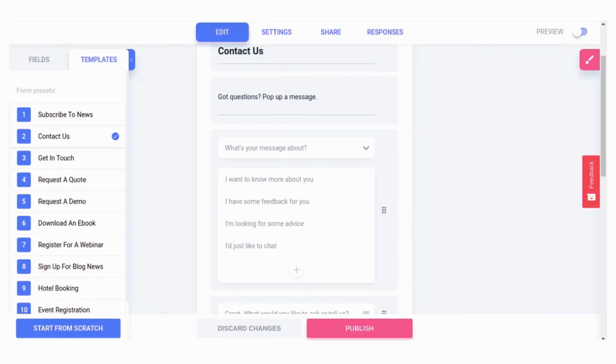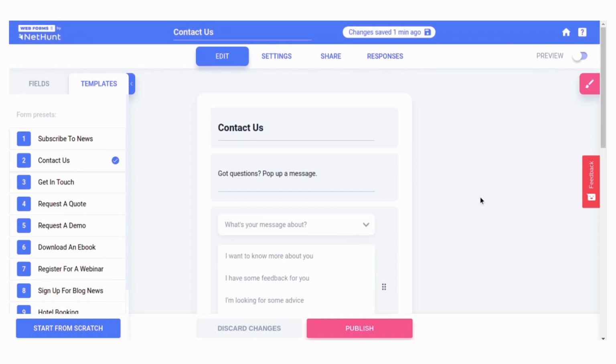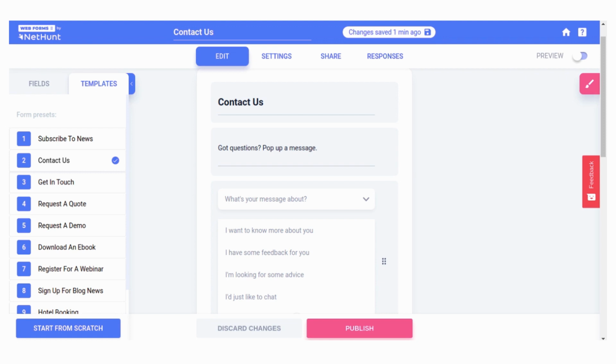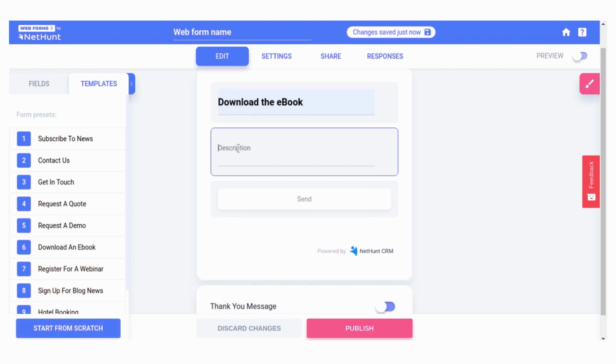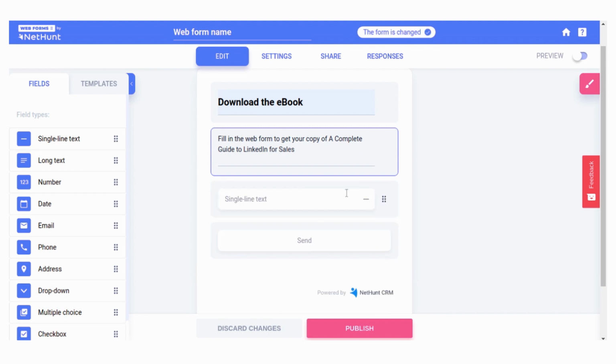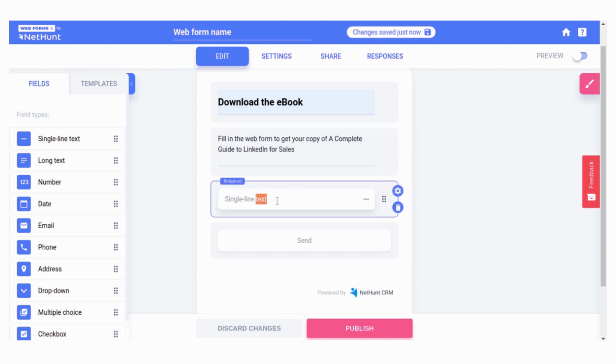Head to nethunt.com/web-forms. Here is our web form builder. Nice, isn't it? Let's give it a title and a description. We could choose a template, but I just want to show you how easy it really is. Next, let's choose our fields. Name and email address. Let's keep it simple.